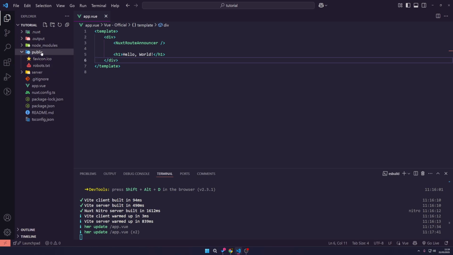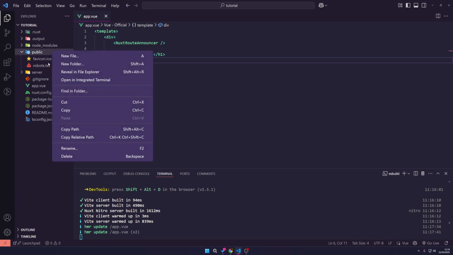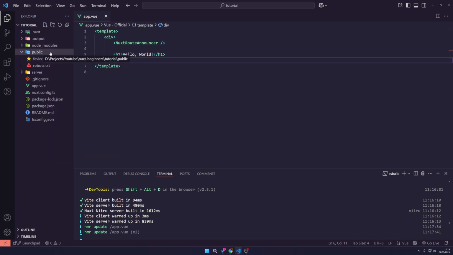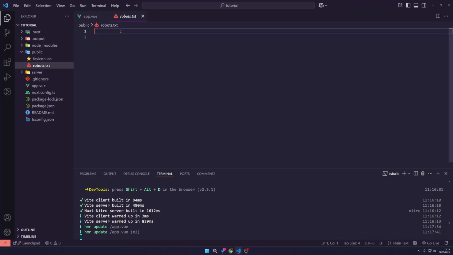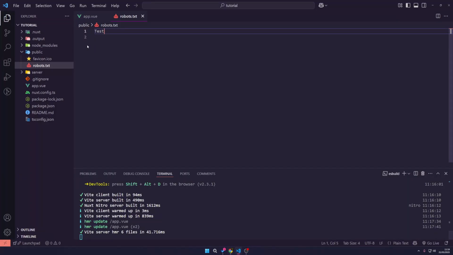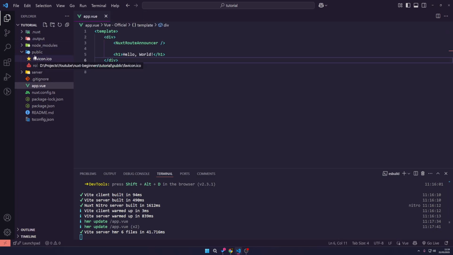Another folder you may be familiar with from other platforms is the public folder. The public folder allows you to add anything in here and make it publicly available so we can see it. So we can come here, go back to Nuxt and go to /robots.txt, and that will give us the robots.txt file, which is currently empty. If we just put test in here, you can see it gives us that file there, and everything in here is public. You'll put your images, anything you don't need to be dynamic, inside the public folder. This is your static file system area, basically.